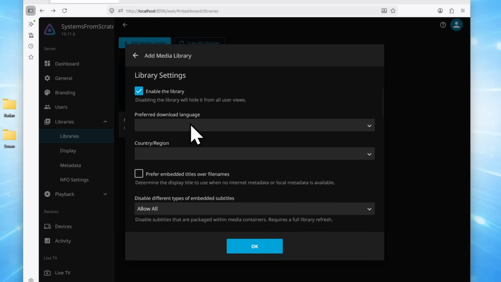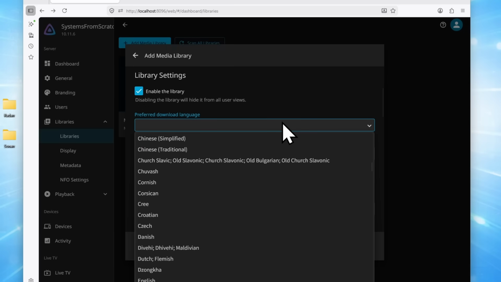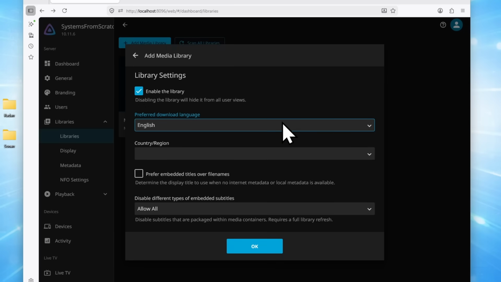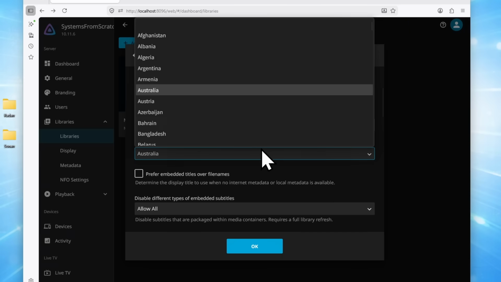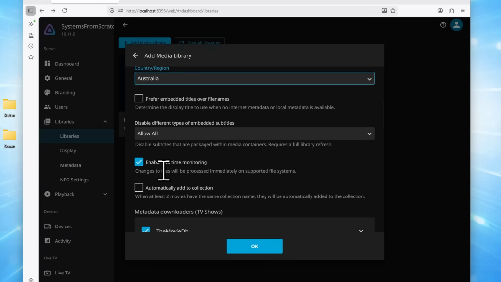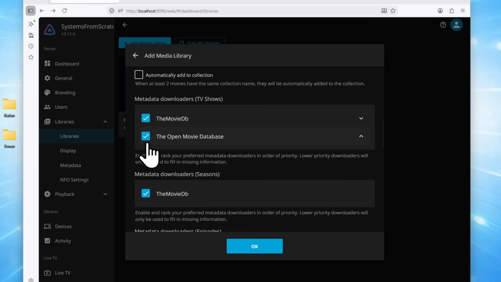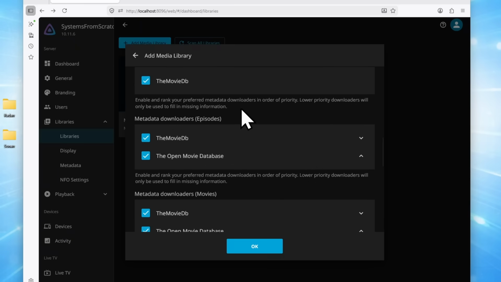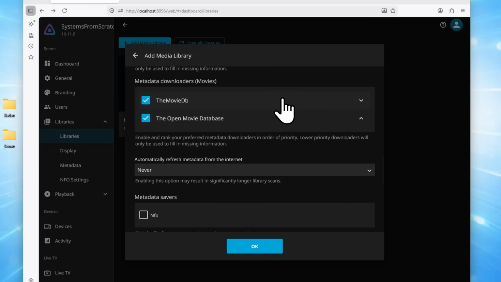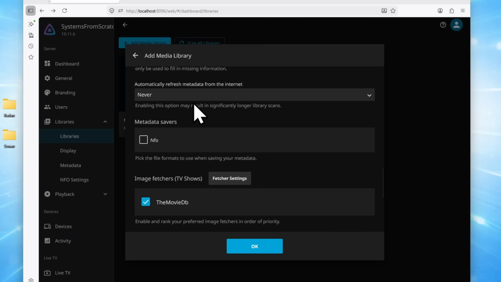Now scroll down, your preferred language, just put English or any language you'd like. In the country region, enable real-time monitoring so that way when it gets deleted, it won't show up anymore. Deselect automatically add to collection because these are not the real movie files, so we don't need to do that. Select your metadata providers as what you have set up. We don't want to refresh the metadata over the internet.